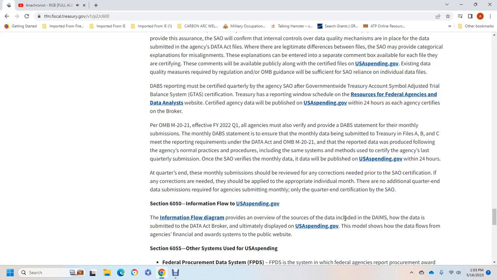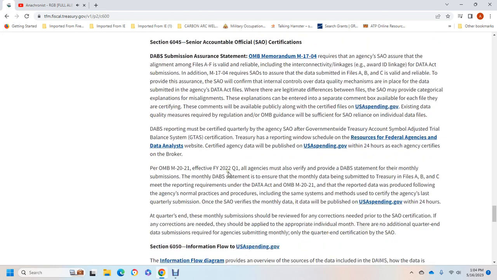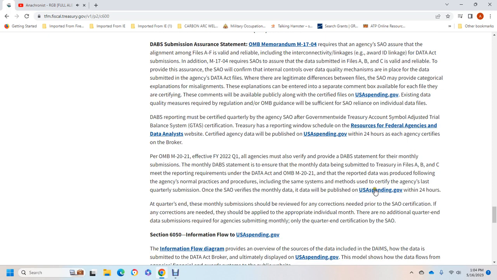Per Office of Management and Budget M-21, effective 2022 for quarter one, all agencies must also provide a DAB statement for the monthly data being submitted with the Treasury file for files A, B, and C, per the monthly reporting requirement of the DATA Act. Reported data follow the agency's normal procedures and methods, including the same methods as the certified agency's last quarterly submission. The Senior Accountable Officer verifies the monthly data, which is published on USAspending.gov within 24 hours.